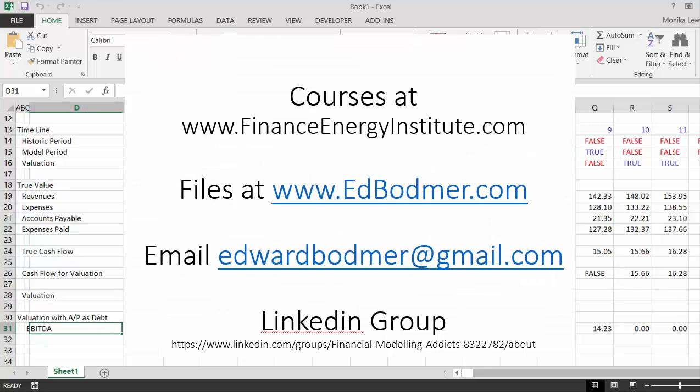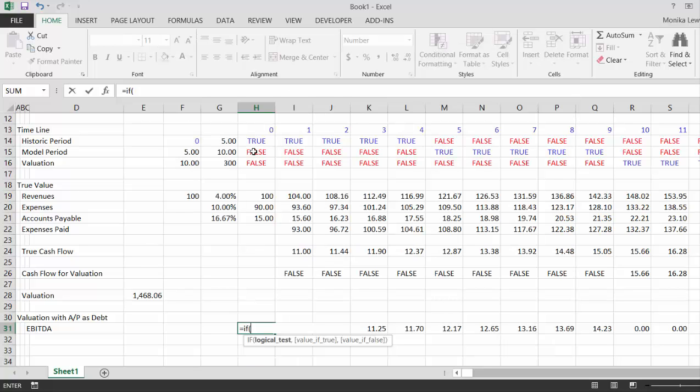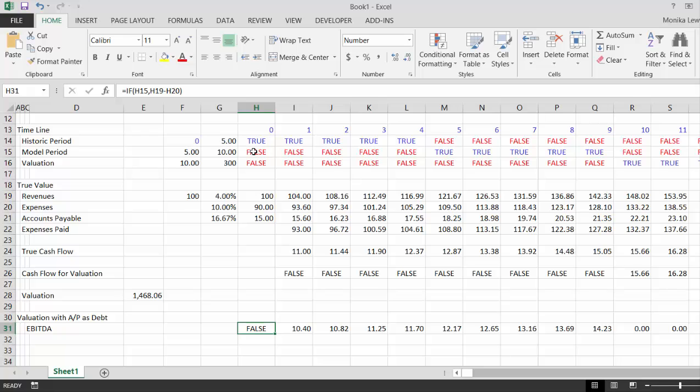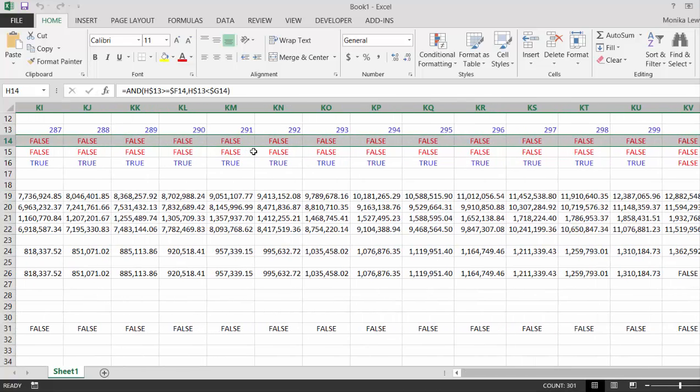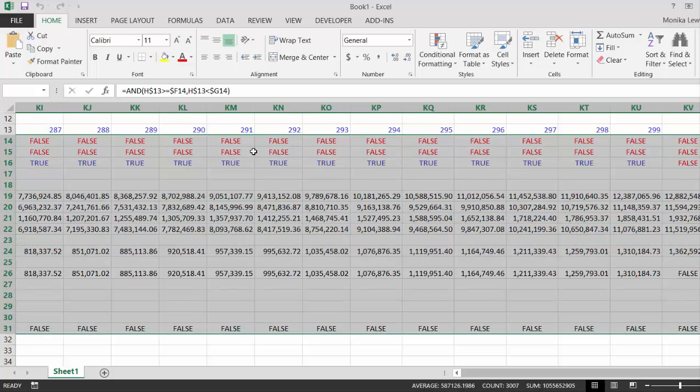Now what we're going to do is just take a modeling period. So if the modeling period is true, take the revenues minus the expenses. Excuse me for doing the last thing. So we have this is our period. And in fact, if you would like to just show the modeling period, we can put this, and I think this is okay.